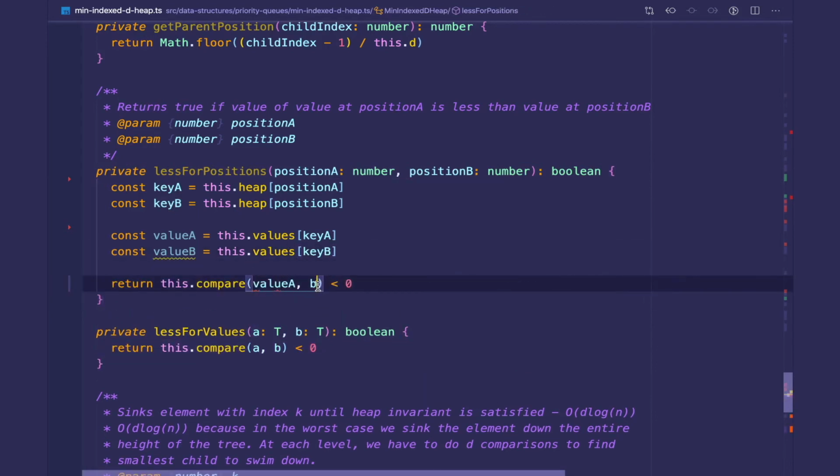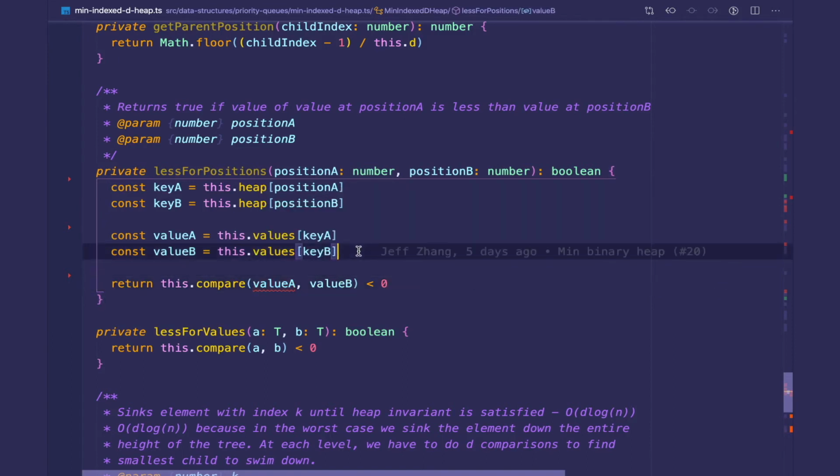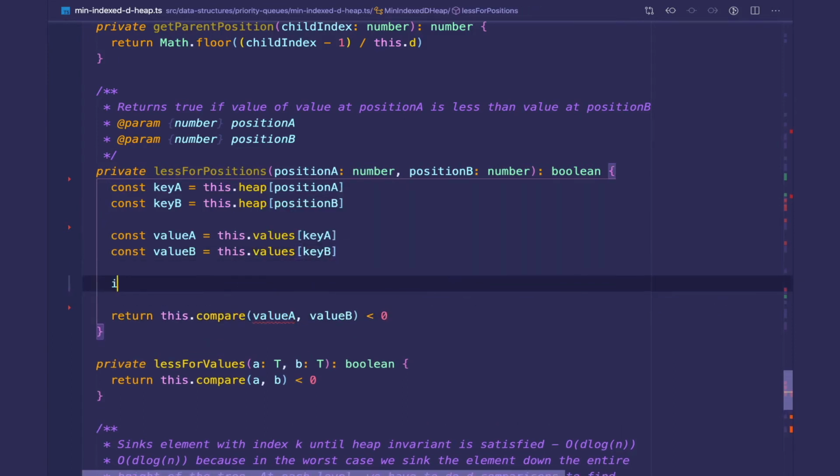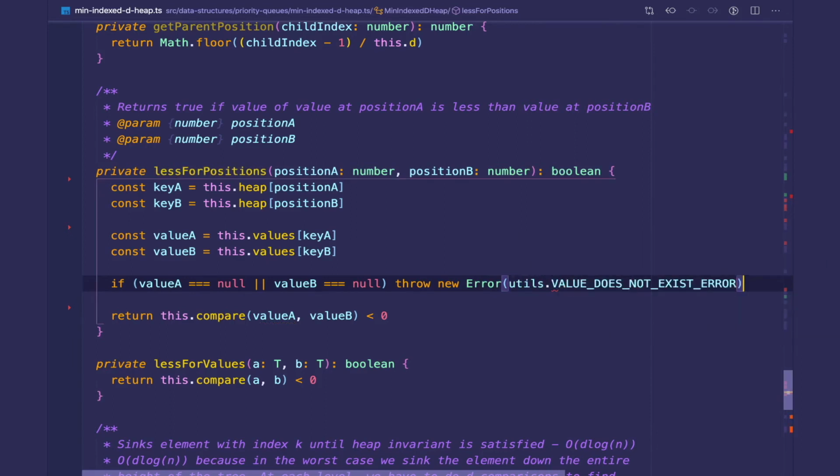valueA, valueB. You'll notice that our type error is that argument of type T or null is not assignable to type T, and this is because valueA and valueB are potentially null. So if valueA is equal to null or valueB is equal to null, then we throw a new error, which is the values does not exist error. And the reason why valueA and valueB are potentially null is because the values array is an array of type T or null, and we set values to null when we delete it.